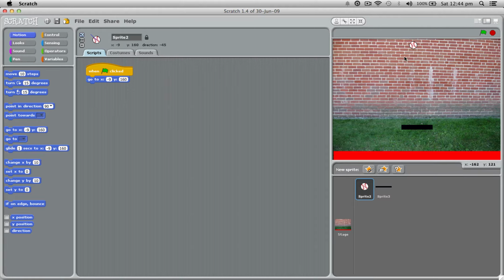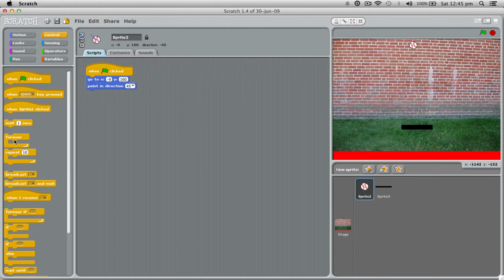When this game starts, the ball's going to drop from the top to the bottom. I don't want it to drop straight down. So I'm going to say point in direction, I'm going to say 45 degrees. So the ball is going to fall at a 45-degree angle from the top of the screen whenever the game starts. Next, I'm going to go back to control, and I'm going to say a forever block, because we want this to happen all the time.